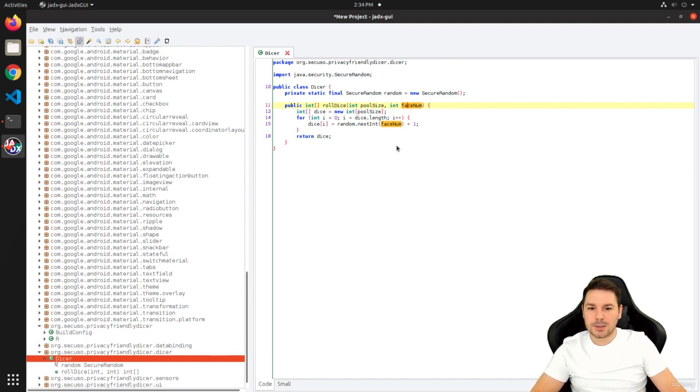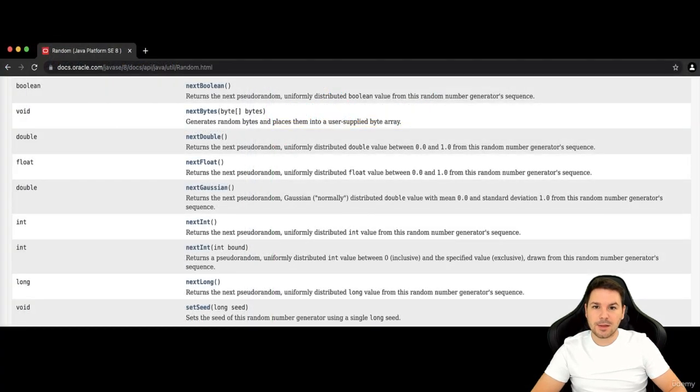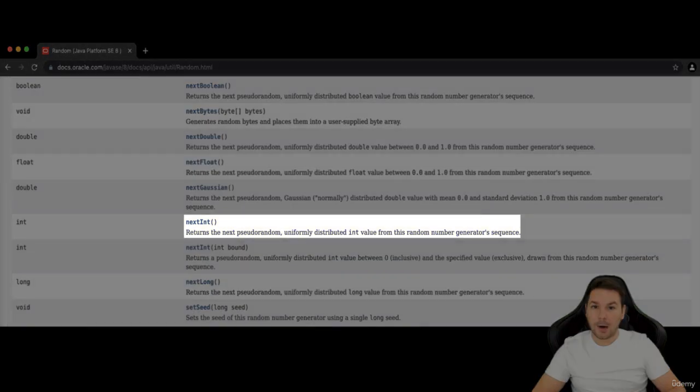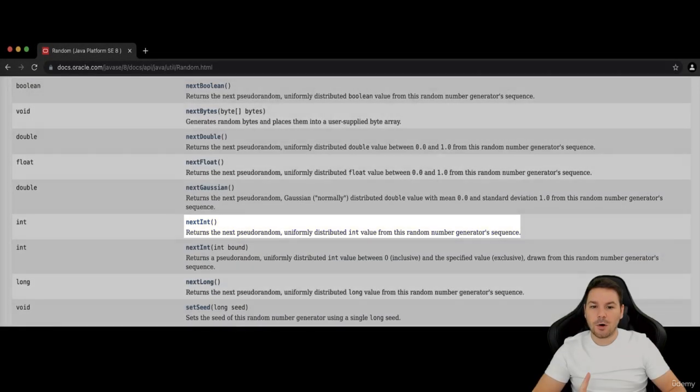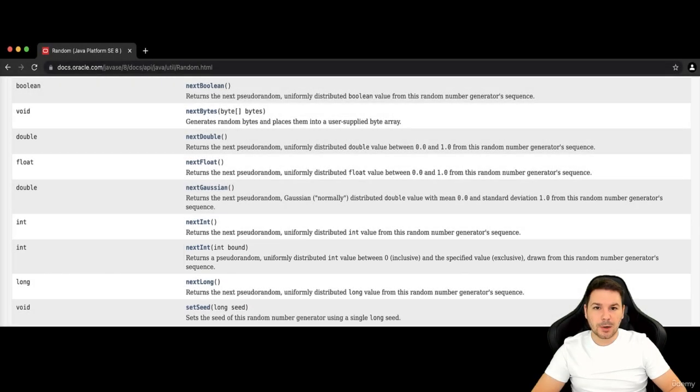But if we take a look into this random next int, then we have seen in the official documentation that there are two definitions out there for this function. We can call this function without having a parameter, and we can call this function with a parameter. And this one is very important because the function itself is behaving a little bit differently.